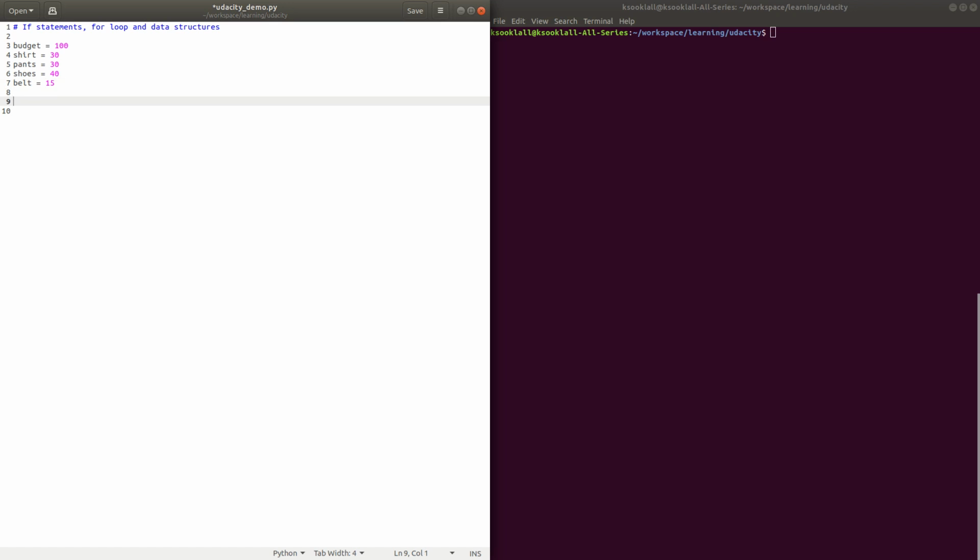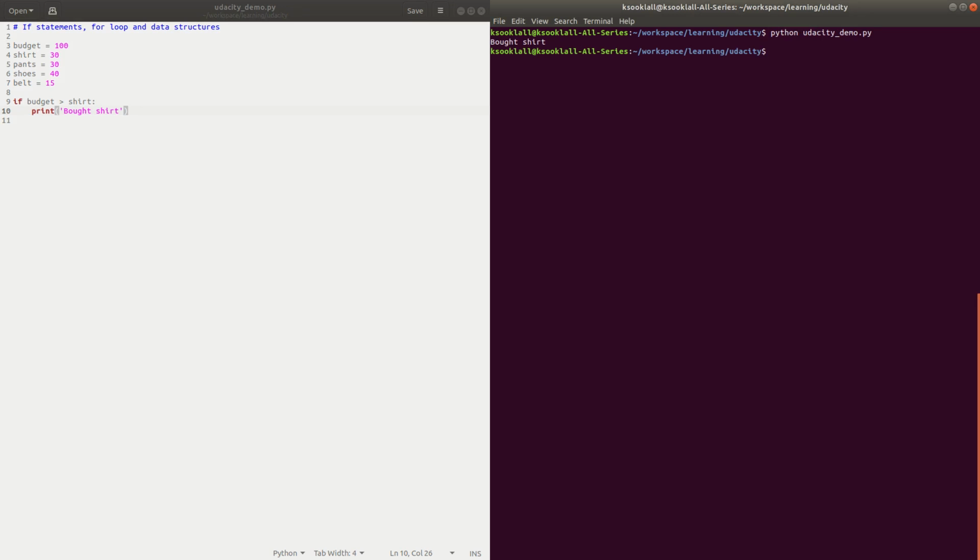So if you want to check if you could purchase something, you can say, if budget is greater than shirt, for example. That is, the budget is $100, the shirt is $30, and 100 is greater than 30, so yes, you could buy the shirt. So you could print that you bought the shirt. Right? So let's save it, go over here, and let's run it. So you see, you could buy the shirt.